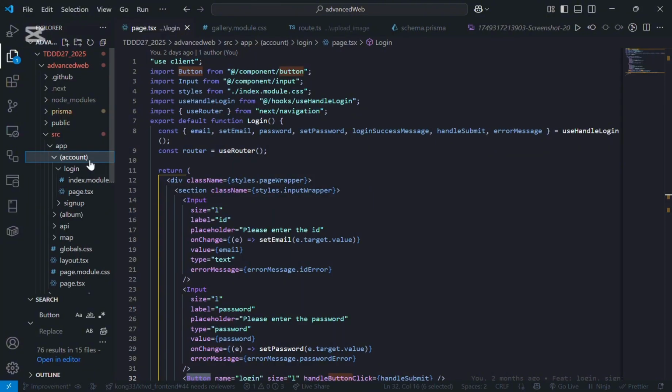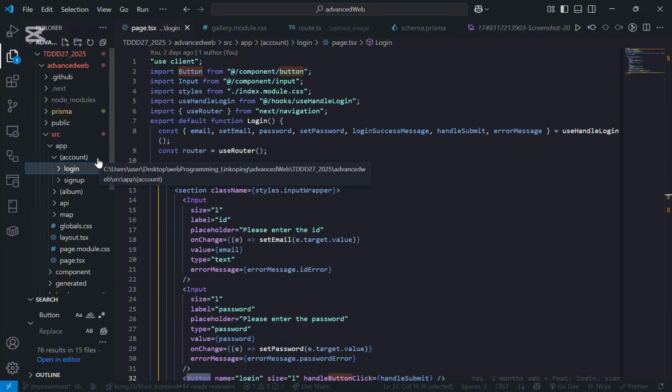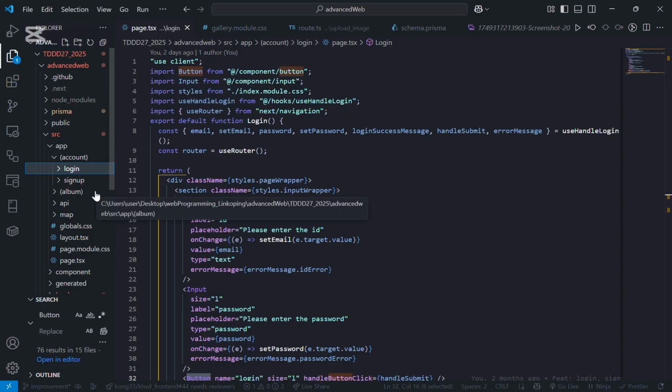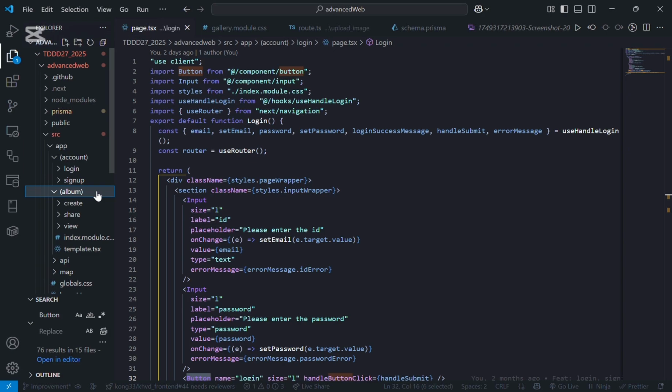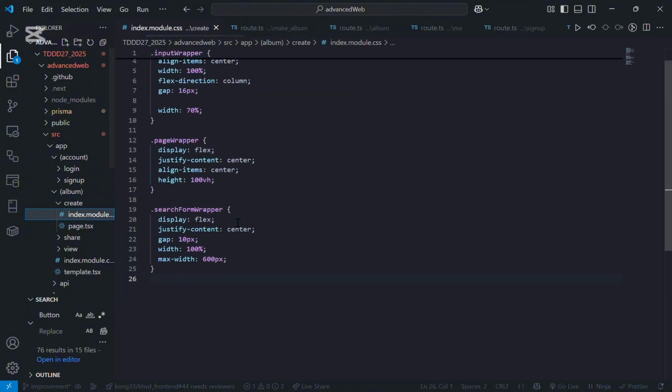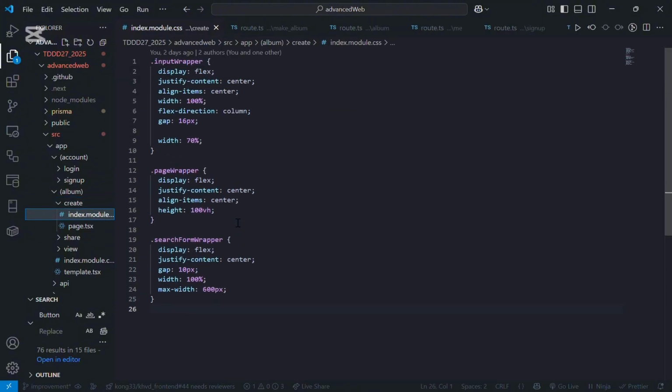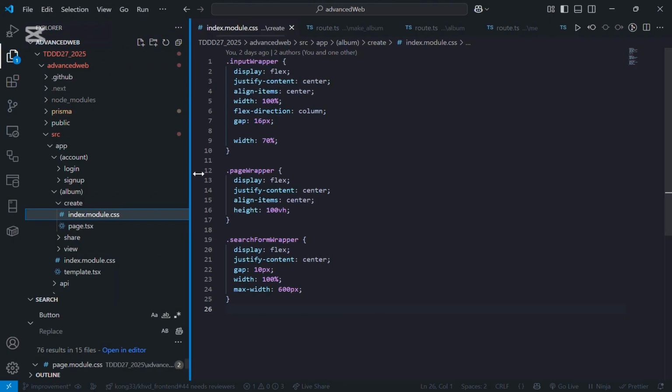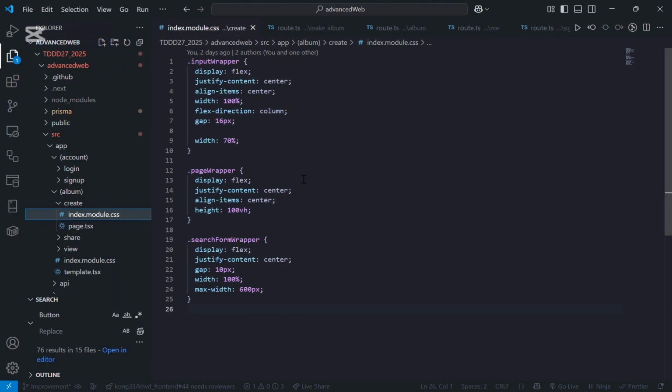Also, look at the accounts folder here. If you put the name of the folder in brackets, it doesn't appear in the path, so you can group related pages. We put the login page and the sign up page into the accounts folder, and we put the create, share, and view pages in the album folder. And each folder has an index.module.css, which is just a CSS file for the page that imports it, so that we can use variable names freely.